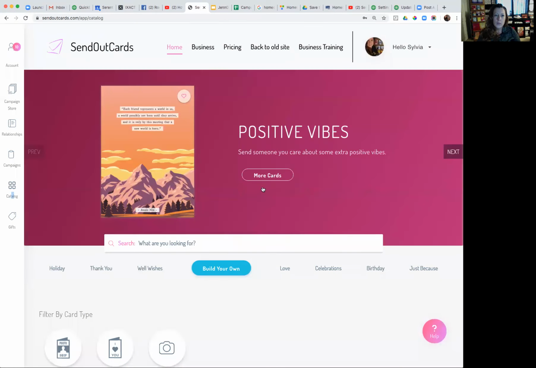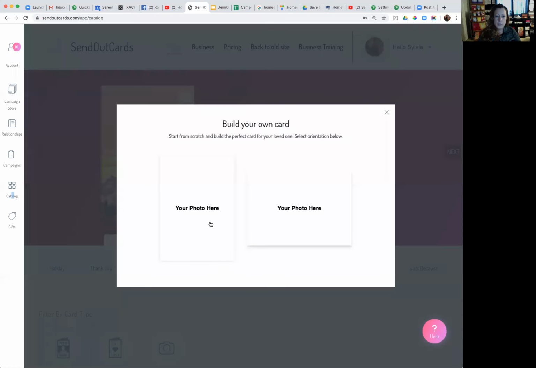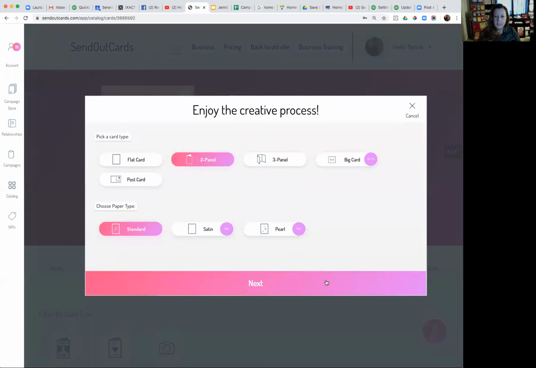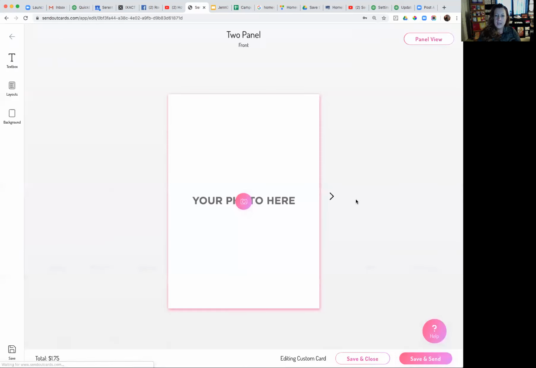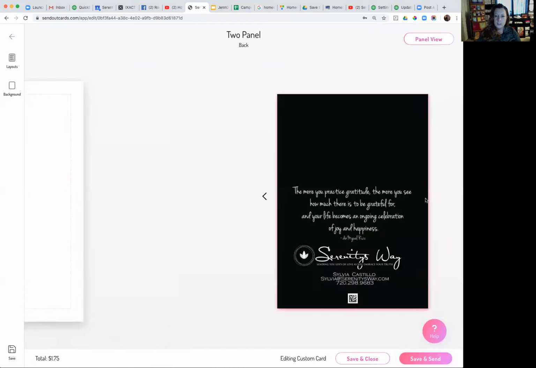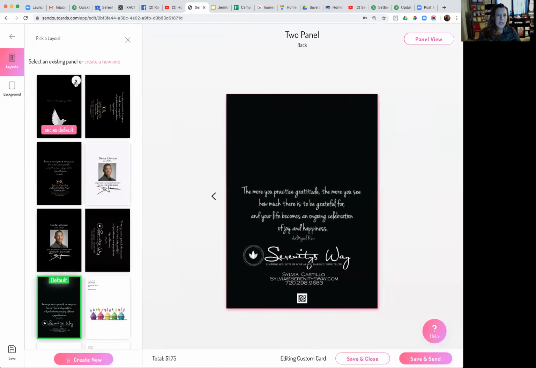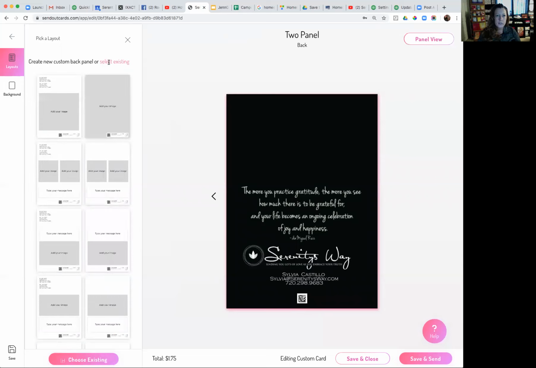And then when it's time for you to add those back panels to your system, here's how you're gonna do it. Just go to build your own card, choose a layout, it doesn't matter, and then hit customize and next, and arrow over until you get to the back panel. Once you're there, go to layouts, and you'll have the option to look at your existing ones or create a new one. So we're gonna choose create a new one.